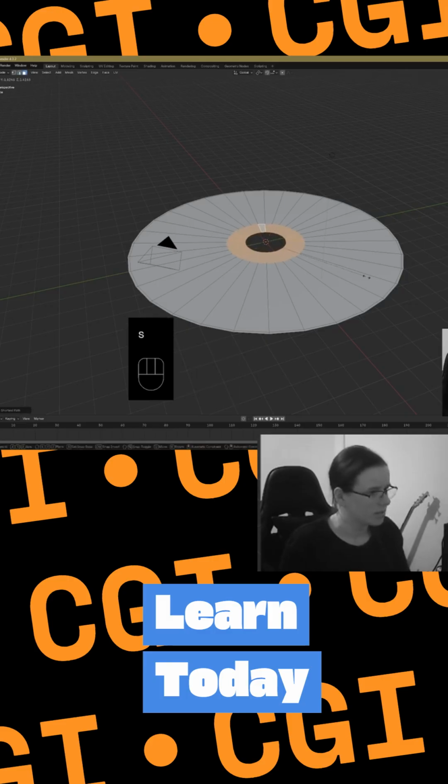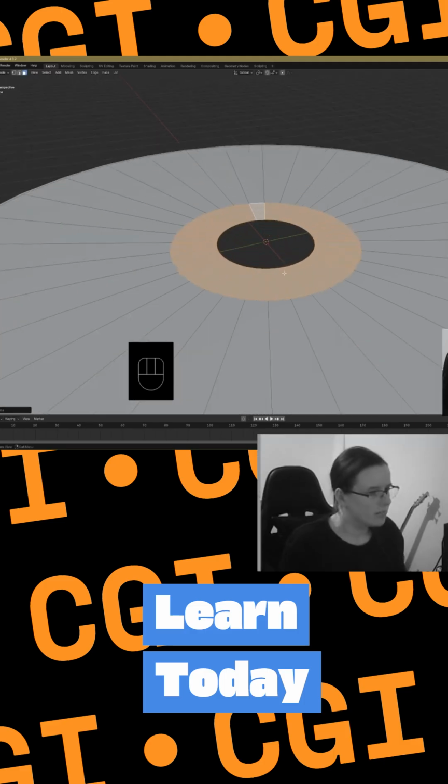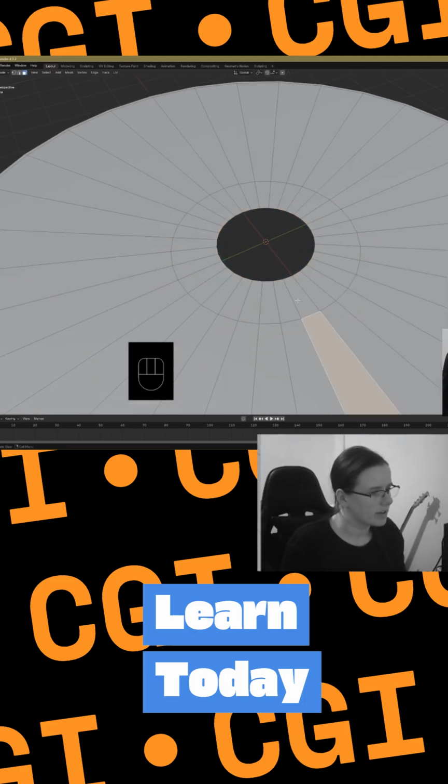Just scale it up. So this is going to be the centre of the CD. And I'm just going to pull these faces downwards a little bit. So, shift control. Just scale inwards.